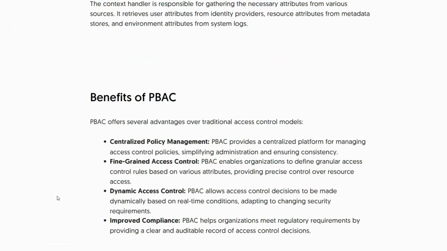The context handler is responsible for gathering the necessary attributes from various different sources: user attributes, resource attributes from metadata, from XML, and many things.